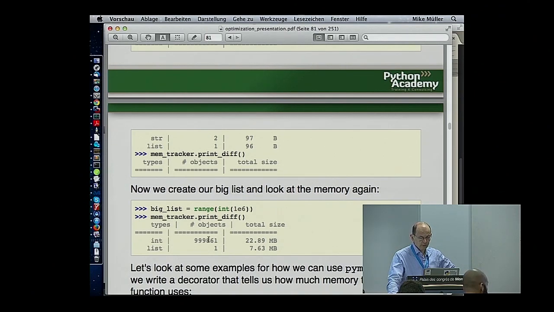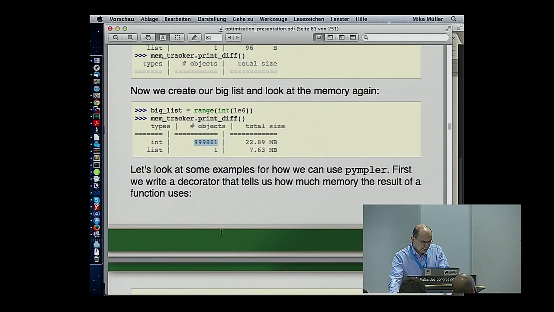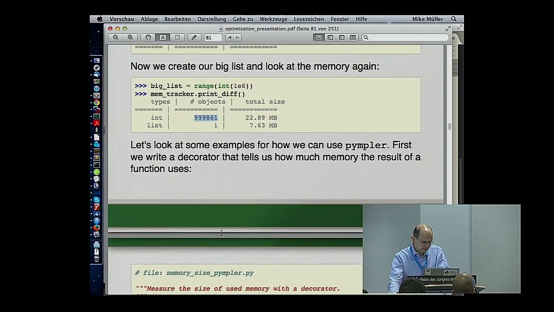Yeah. You may wonder, we have 1 million, but it's only 999,000 integers, because CPython uses integers between -5 and 256 again and again and again. It's just references, and you don't have so many. That might be the reason, because they existed already somewhere. It's just references, so they're not recreated. Those kinds of things, that's why it's not exactly a million, which I created there.